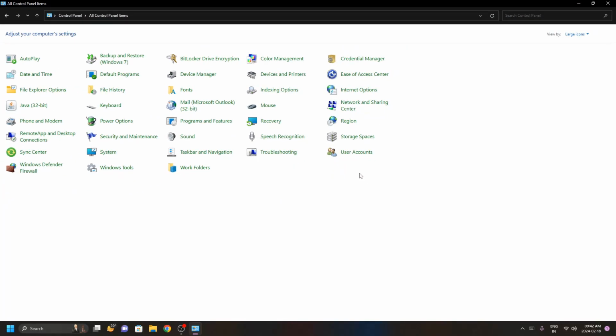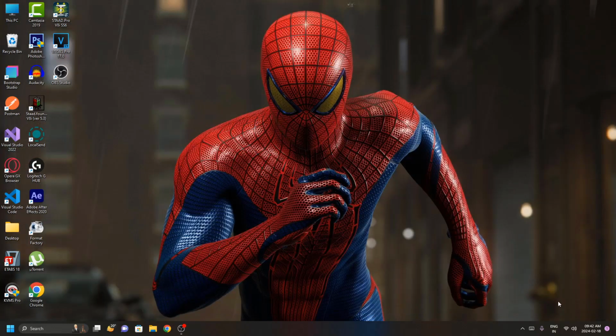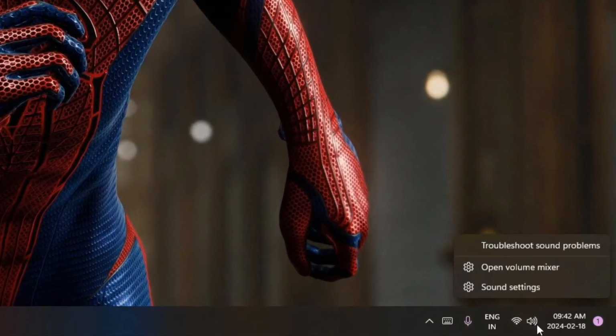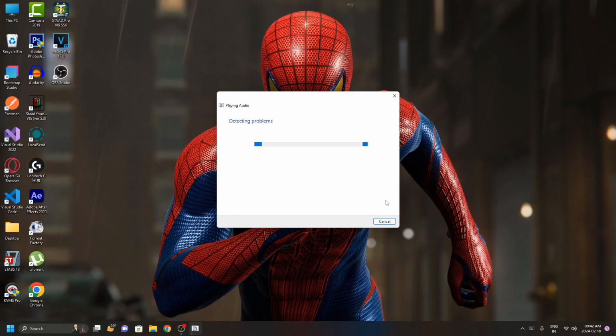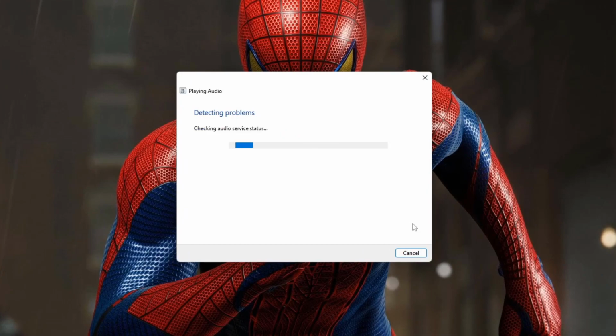And if it is still not working, we have another workaround. Just close all the windows here, and now just right click on this sound icon over here, and now click on troubleshoot sound problem. So once you click on it, it is detecting a problem, basically running a troubleshooter for the sound audio. And once the detecting problem is finished, it will probably ask you some questions.